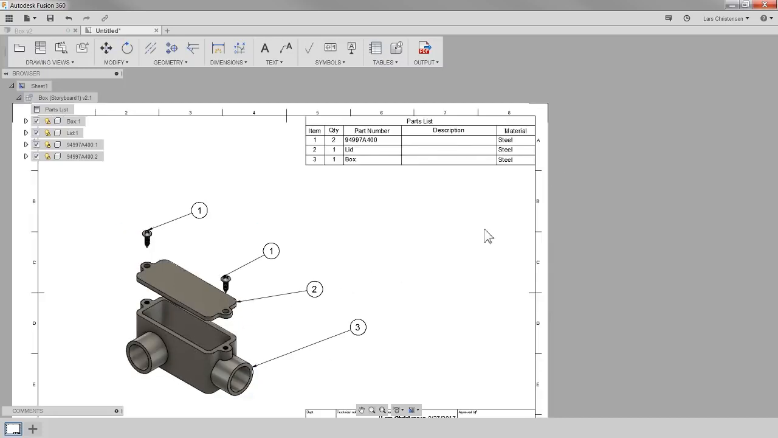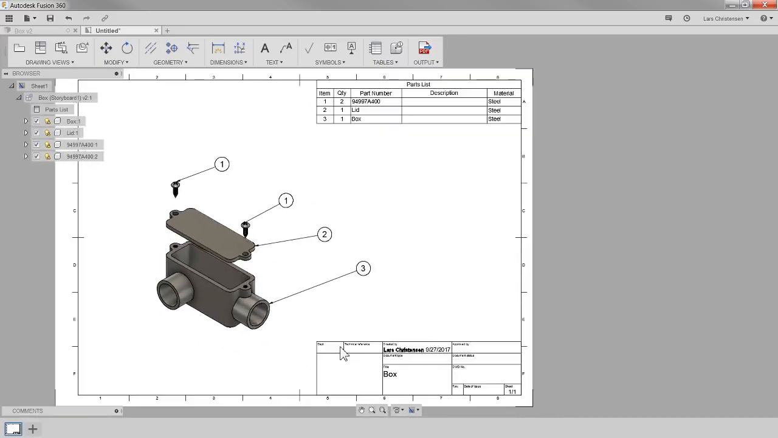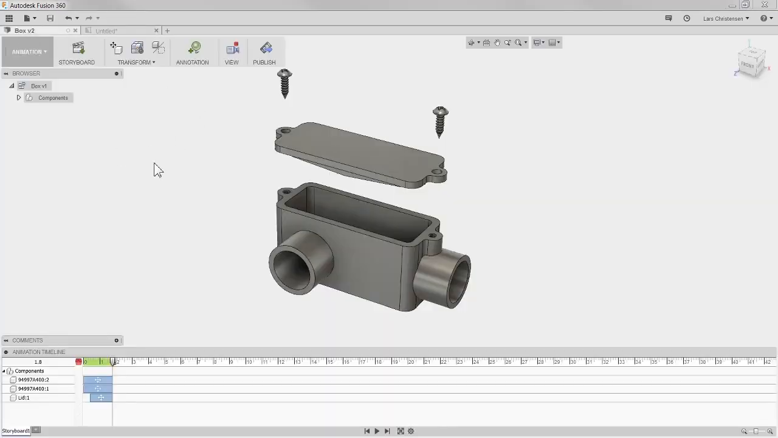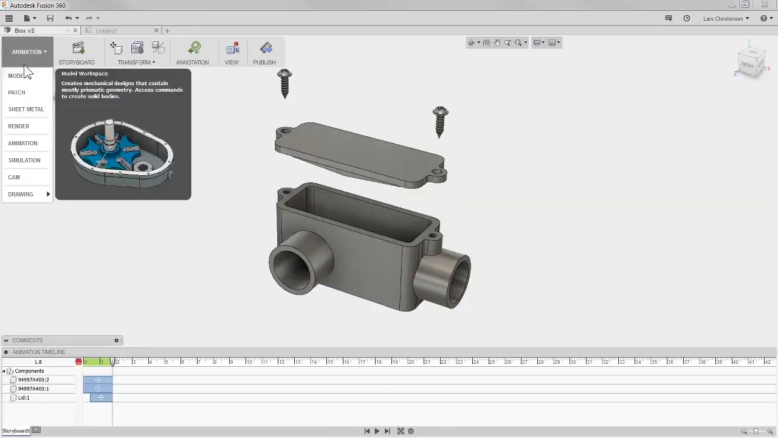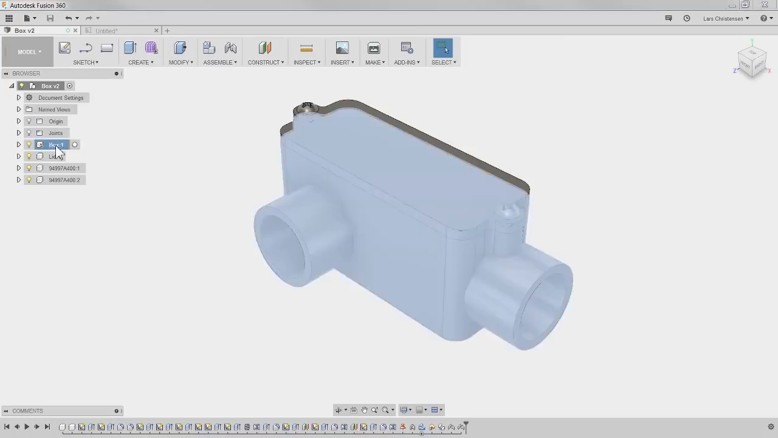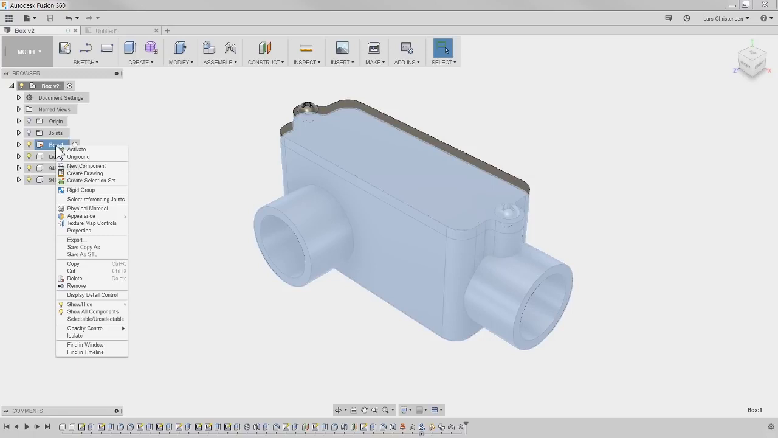How do we change the material? Well, it's actually linked back to your model. This is the great thing about these 2D drawings, is they actually link back to your model. So if I go back to our model here, and let me get back into the model environment. If I right click on the box here and I go down, you will see that we've already been inside of appearances, but there's actually something called physical material.